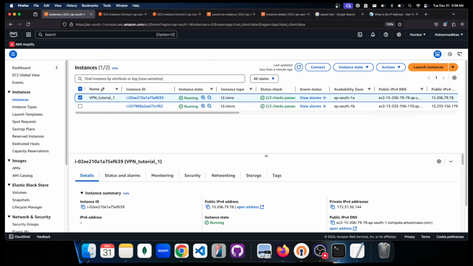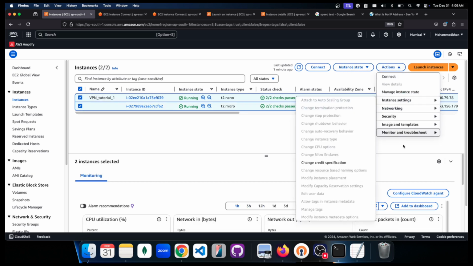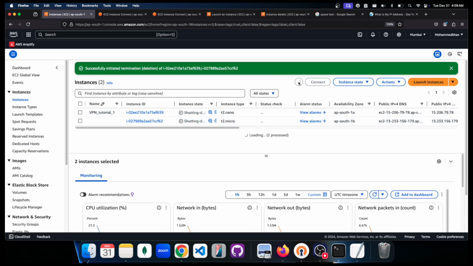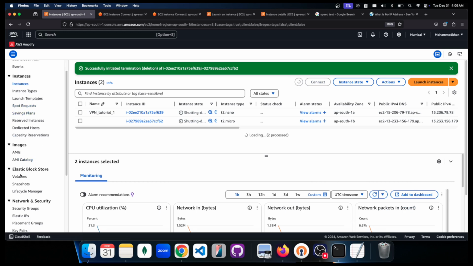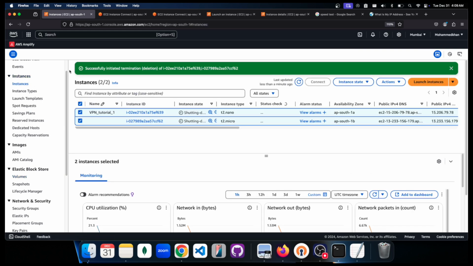All right, so thank you so much, and don't forget to please turn off the instances that you have. Terminate instances so that you will not incur a huge amount of costs. I'm also going to delete the volumes, which I think it will automatically do, but just make sure that it is done.